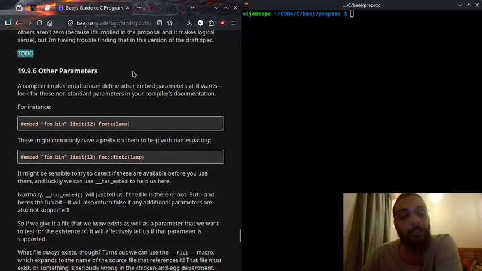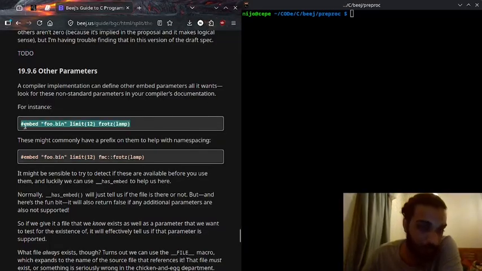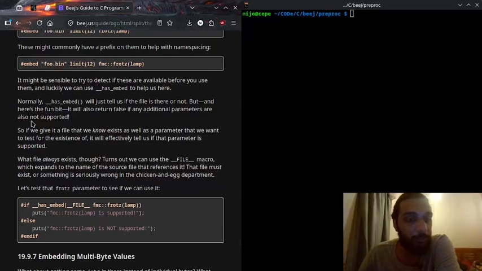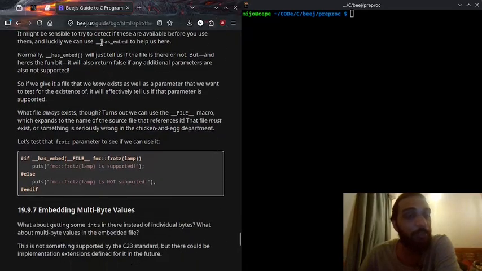Other parameters: a compiler implementation can define other embed parameters as it wants. Look for these non-standard parameters in your compiler documentation, for instance, frotz::lamp. These might commonly have a prefix on them to help with namespacing. Now, it might be sensible to try to detect if these are available before you use them, and luckily we can use __has_embed to help us here. Normally, __has_embed will just tell us if the file is there or not, but, and here's the fun bit, it will also return false if any additional parameters are not supported.